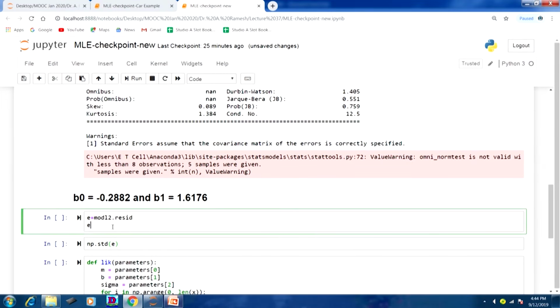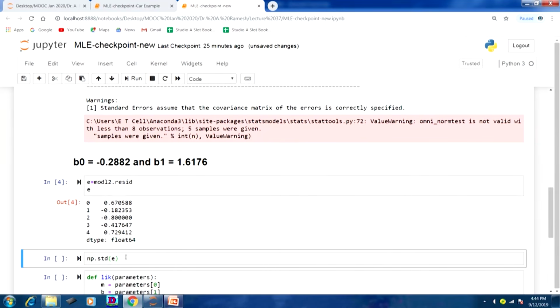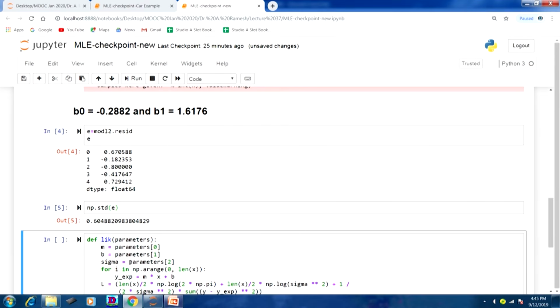Next, we are going to find the error by using this command, .resid. For this error term, we have to find the standard deviation. The standard deviation of the error term is 0.60488. Now, there are three things which I have done: we have found the coefficient, the y intercept and the error term. Now, by using the concept of maximum likelihood estimation, we will verify whether we get the same standard deviation of the error, the same coefficient and the same y intercept.